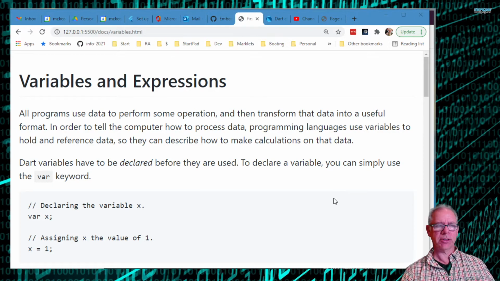So a variable in a programming language is the name of a value. When we need to work on computing values and doing computation on data, then we need a way of naming that data, and so that is the role of a variable in a programming language.